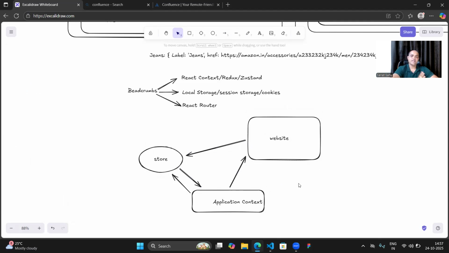Yeah, so this video is very long. In the next video, I'll be explaining how to create breadcrumbs using storage. And finally, we'll go with the React Router. Okay, so that's about this particular video.